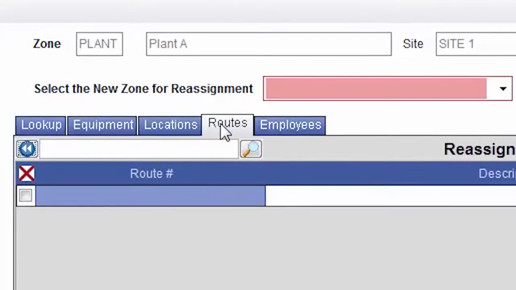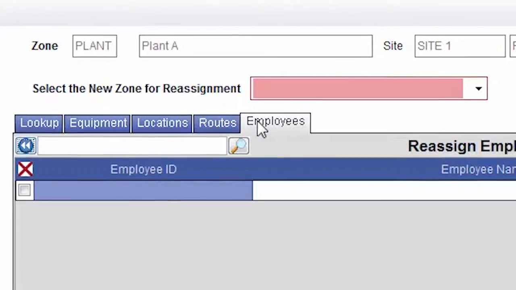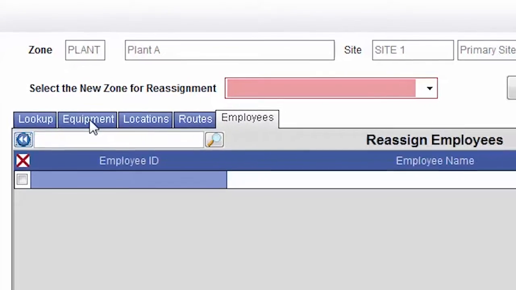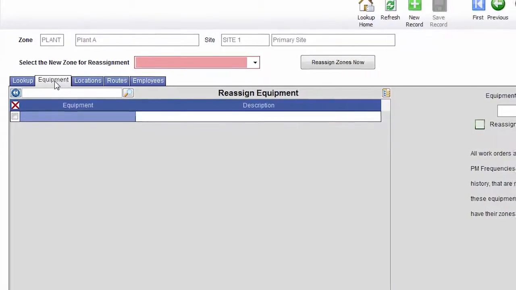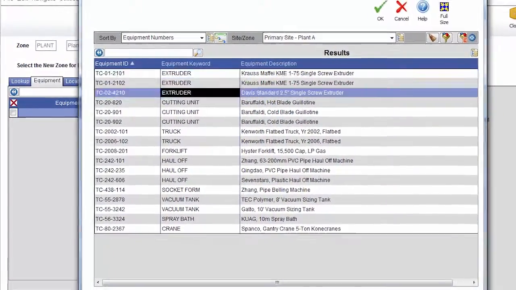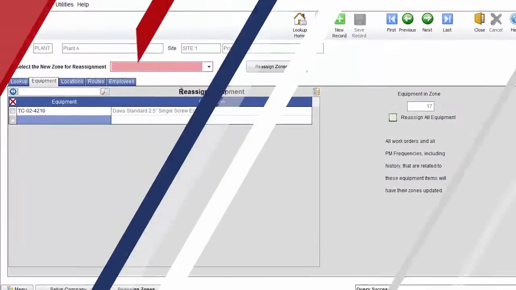If a piece of equipment, employee, location, or route needs to be categorized differently and put into a new site or zone, it can easily be changed within MAPCON. In this tutorial, we'll look at how to reassign sites and zones in your MAPCON system.